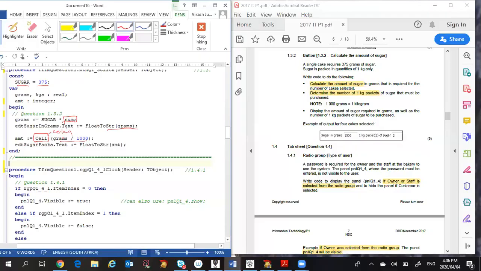So what ceiling does, it takes any real number. For example, if you had 1.3, that number will automatically be converted to 2. If you had 1.7, that will be converted to 2. Similarly, if you had 1.9, it'll be moved to the ceiling, which is 2. Unlike a round, which will only convert if the number after the decimal is a 5.